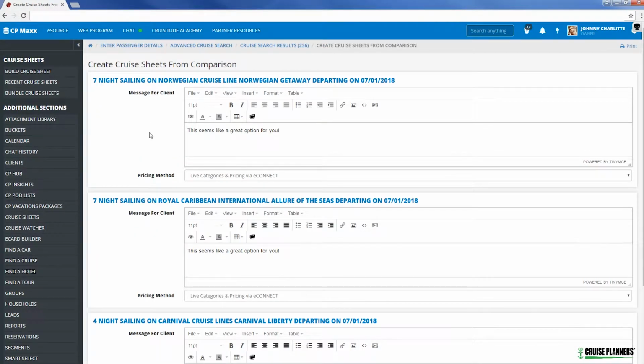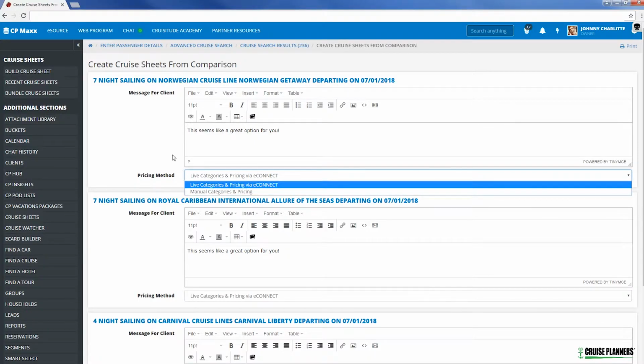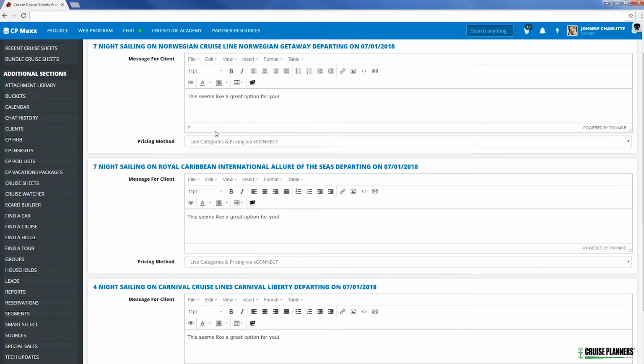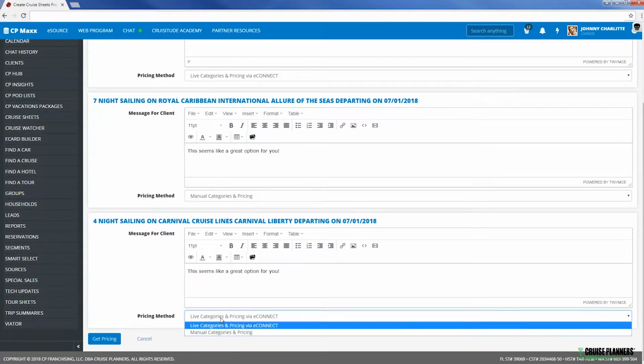So now on this page, we have 2 things that we can do for each of our sailings. So on each sailing, we can modify the message to the client. So this is the message that the client would see on the cruise sheet itself. And we can also choose to either have live pricing for this cruise sheet or manual pricing for the cabin categories. So we'll do live pricing for the first one, and let's just do manual pricing for the other 2.